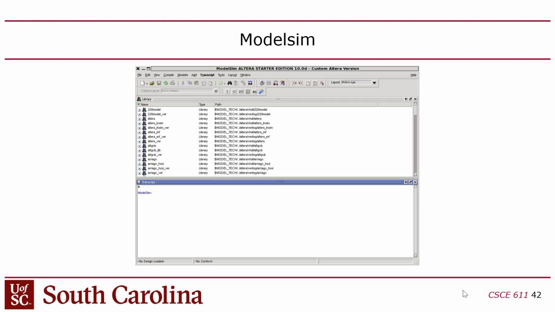Just ignore that. The one that will be added here for you will be at the very top. It's going to be called work. And that's the library where all your designs are going to get put into whenever you compile SystemVerilog code with the vlog command.